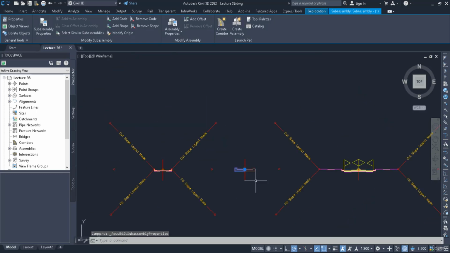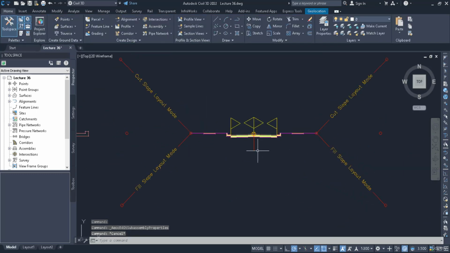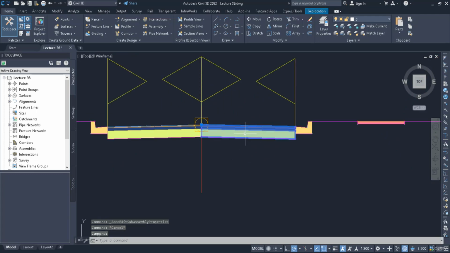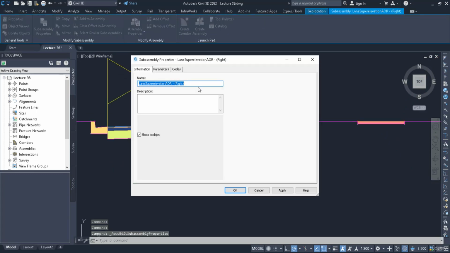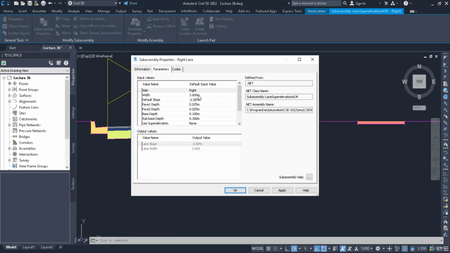Now we'll move towards the preset or the template of basic assembly. Here we have this basic right lane. So first, under the information tab we can give it the name as right lane. Under parameters, if it is okay we can go with it, or we can change as per our project requirement. So we'll change the width and apply.